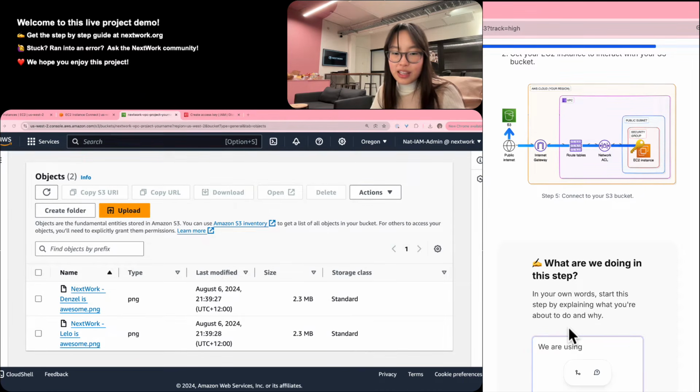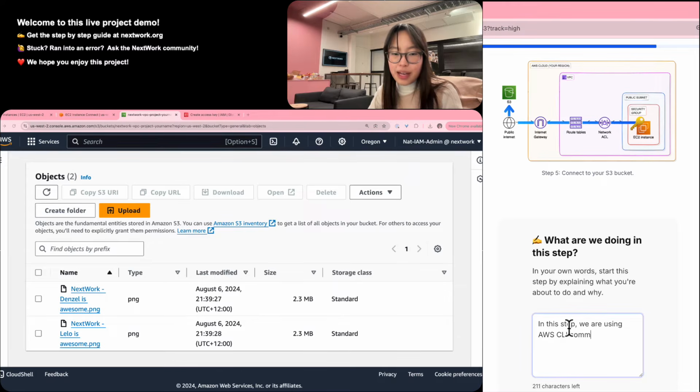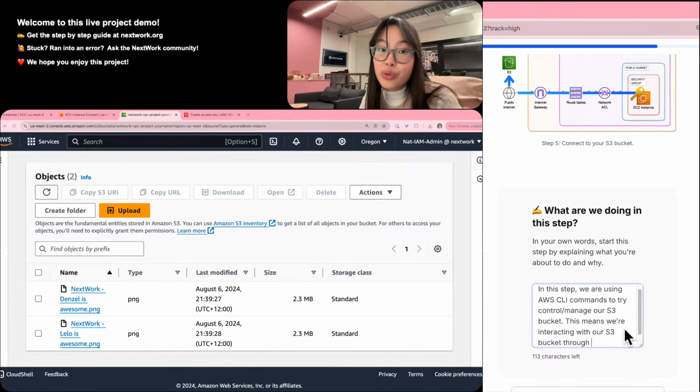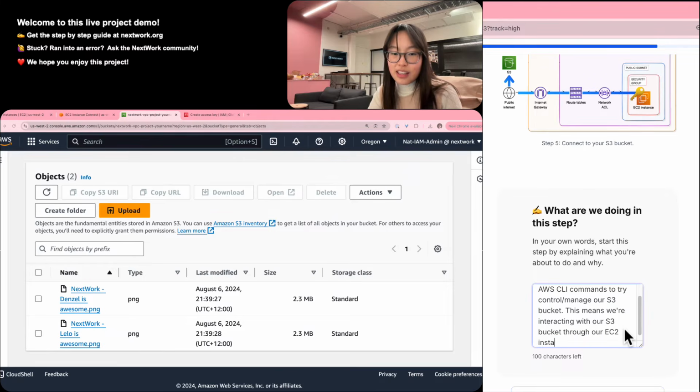We are using, in this step, AWS CLI commands to try control, manage our S3 bucket. This means we're interacting with our S3 bucket through our EC2 instance, slash VPC, instead of the management console.